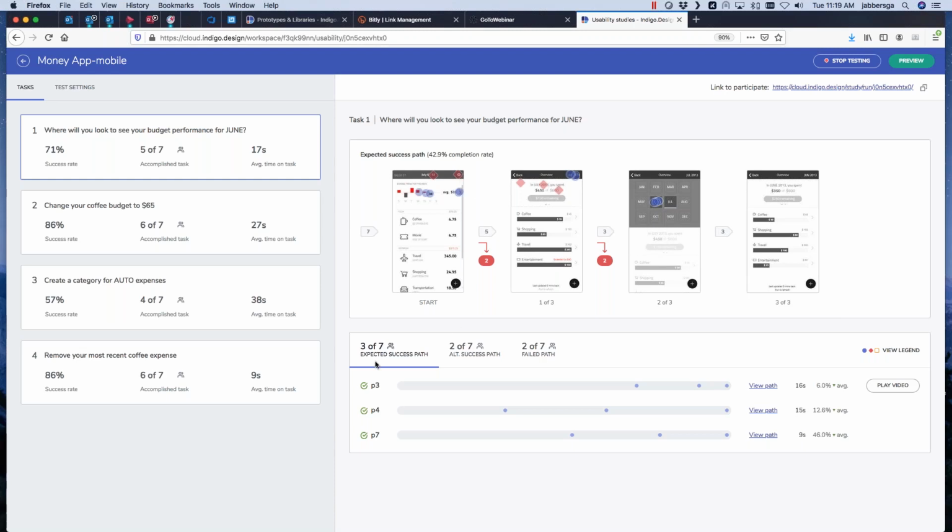But we make it even easier. Down below, we have user segments where we are automatically segmenting participants based on whether they use the expected path, an alternate success path, or a failed path. What that means, expected, as the name suggests, is what you define.